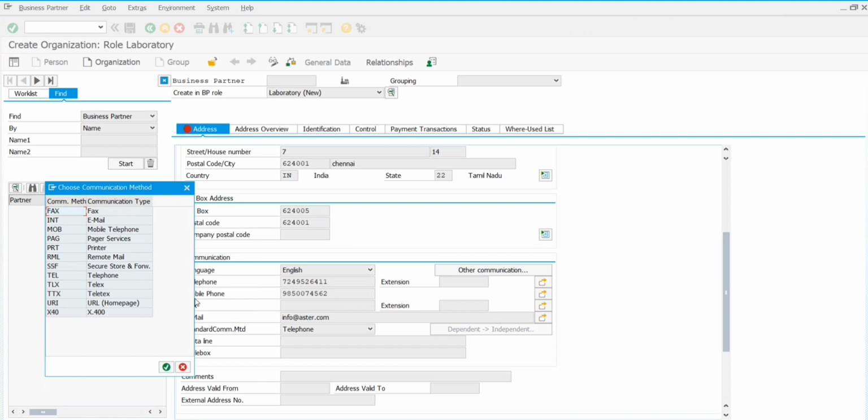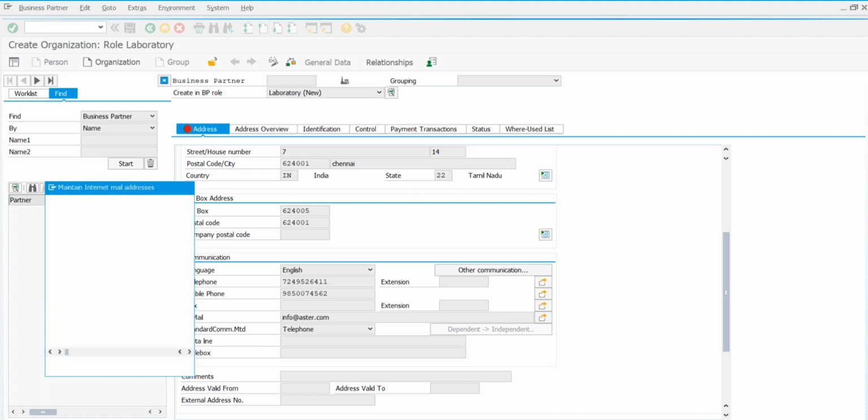So, other communication: telefax is there, URL is there, mail services are there. Or if you want to directly send some printout to the laboratory, you can select that. Secure store. These are all different communication methods which normally you don't use. Normally either email or telephone will be more than sufficient.